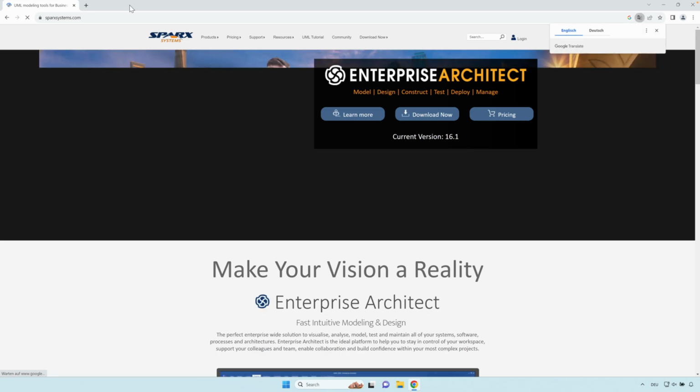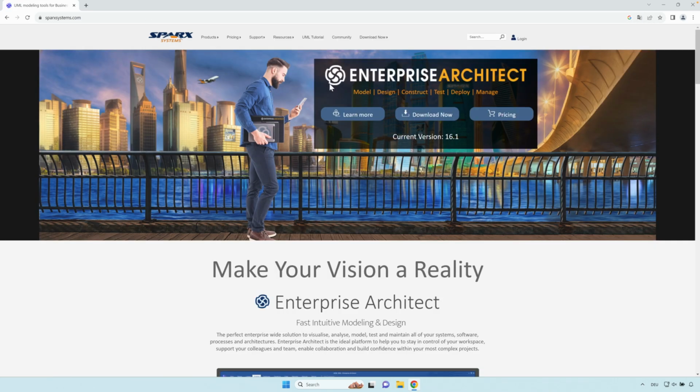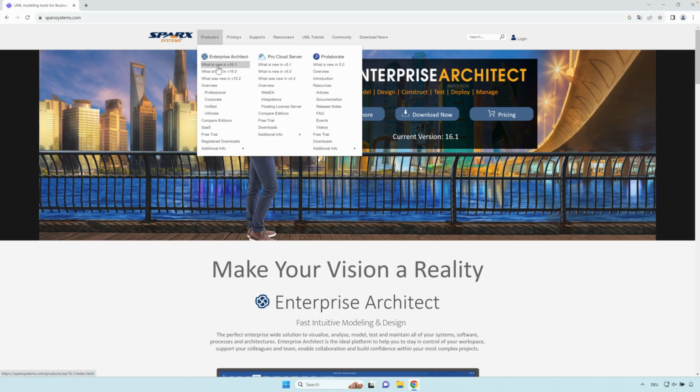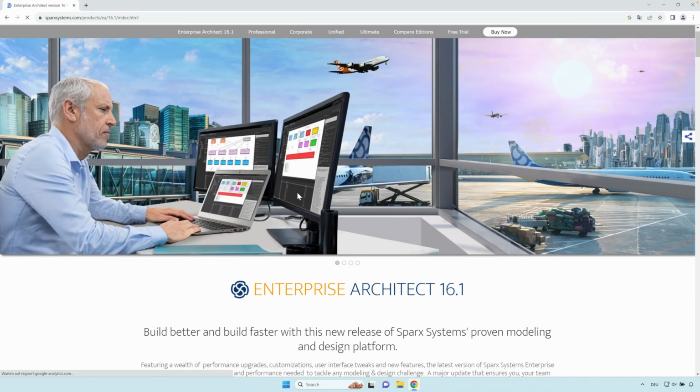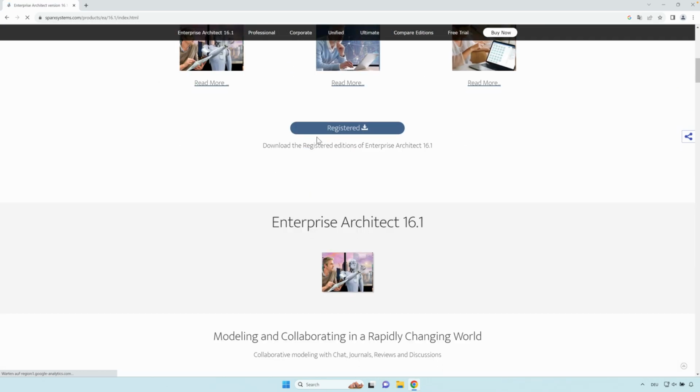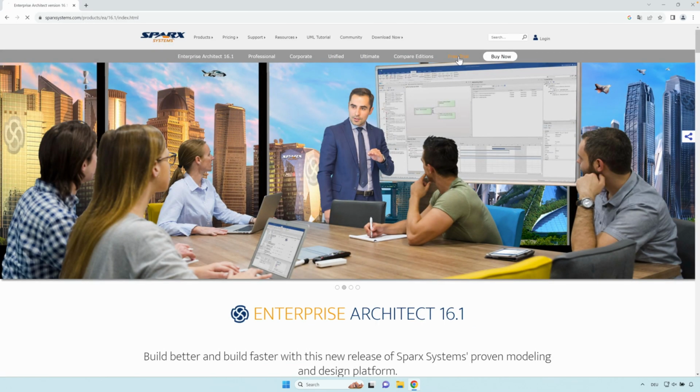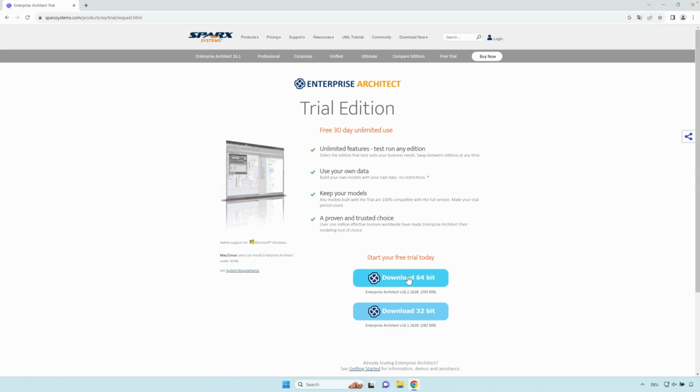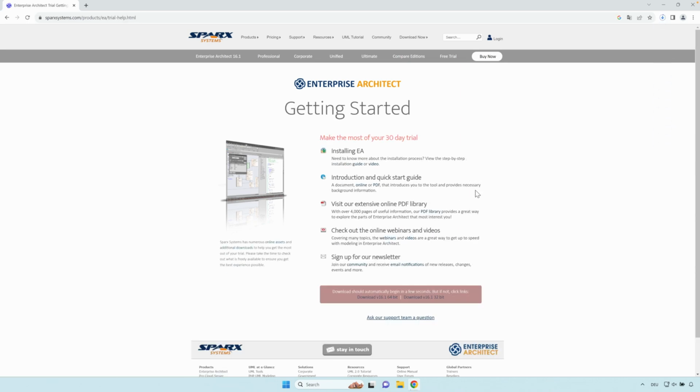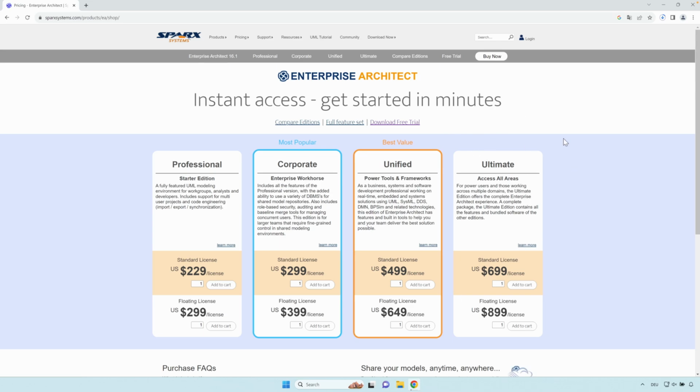We click on that, make sure that we are on the main page, and here we can search for Enterprise Architect. When there, for example, you can download the registered version, or you can check the free trial version, which you can download here. So for example, let's download the Windows version, the 64-bit version, and install it. The other way is simply to buy a license.